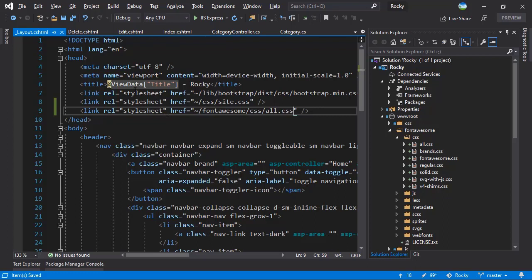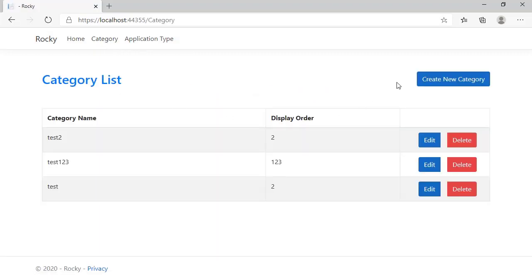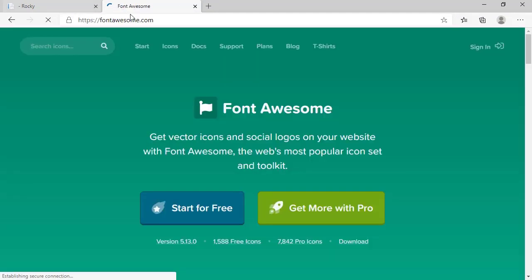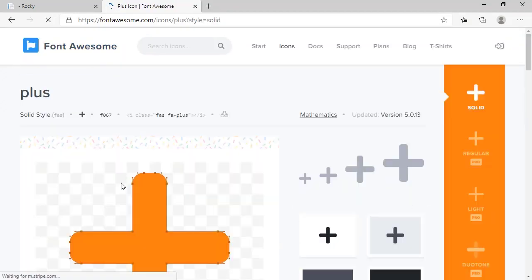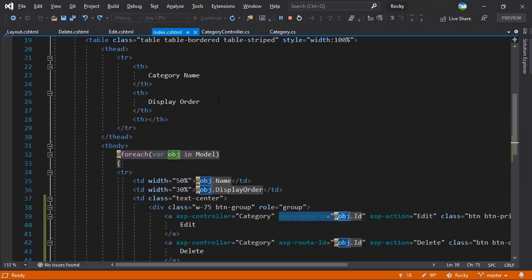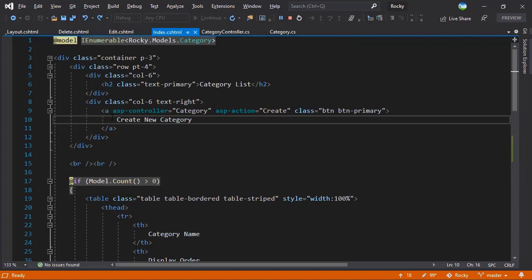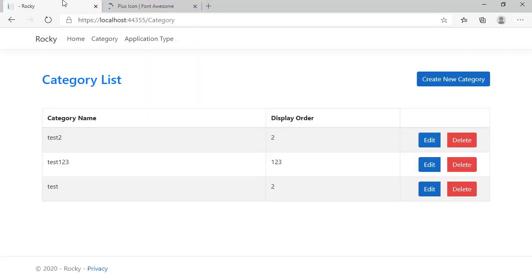Now how do we use the icons? Let's run the application and see that we don't see any error message. Next, we'll start using the icons. We'll go to category and let me add a plus sign right here with the create new category. So we'll go to the index and go to Font Awesome again, and we'll search for plus sign. You go here and copy this. We'll go back in the index where we have create, paste it and add a space. We'll save that, go back and refresh. This should add a plus sign right here. Great, you can see Font Awesome is working.